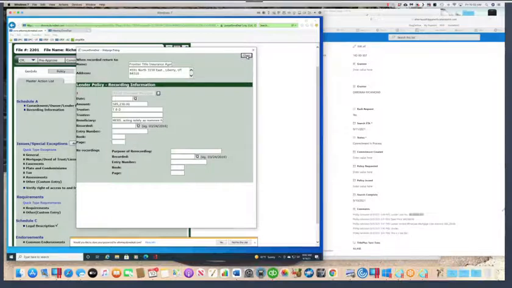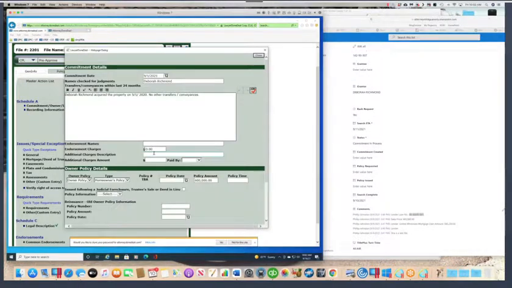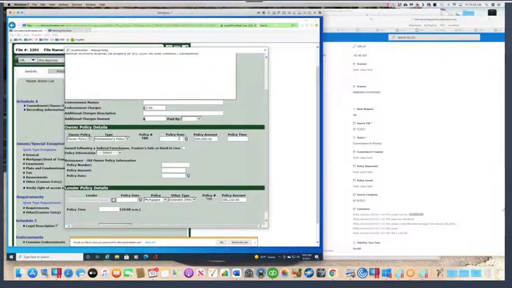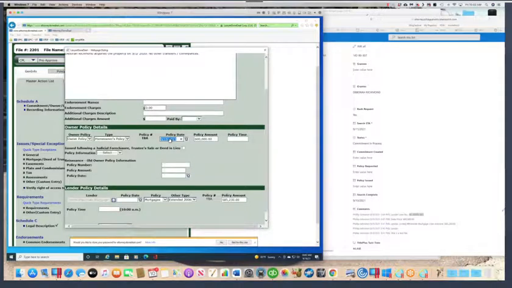Let me show you a couple of differences. So here under Commitment Owner Lender, it's not notated very well, but the policy date is the actual recording date. So if this is recorded today, you'll put in today's recorded date and the time that it was recorded. Oh my goodness, I can't type. 2:00 p.m., let's say.